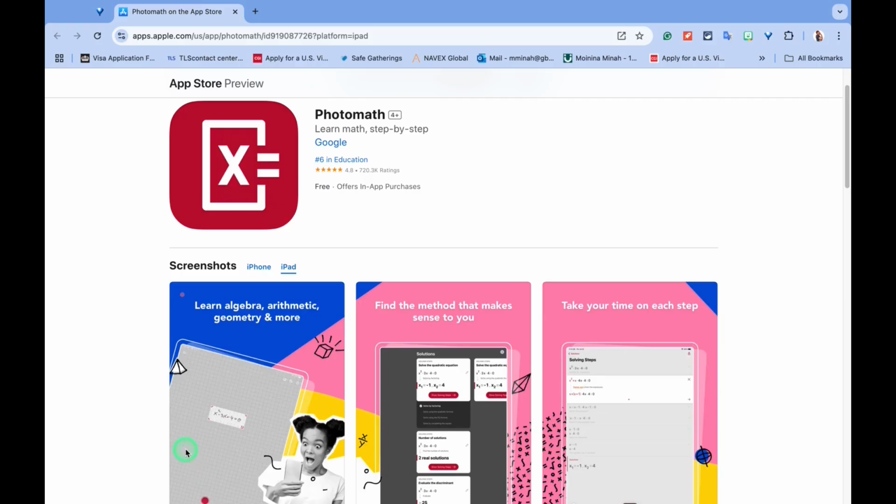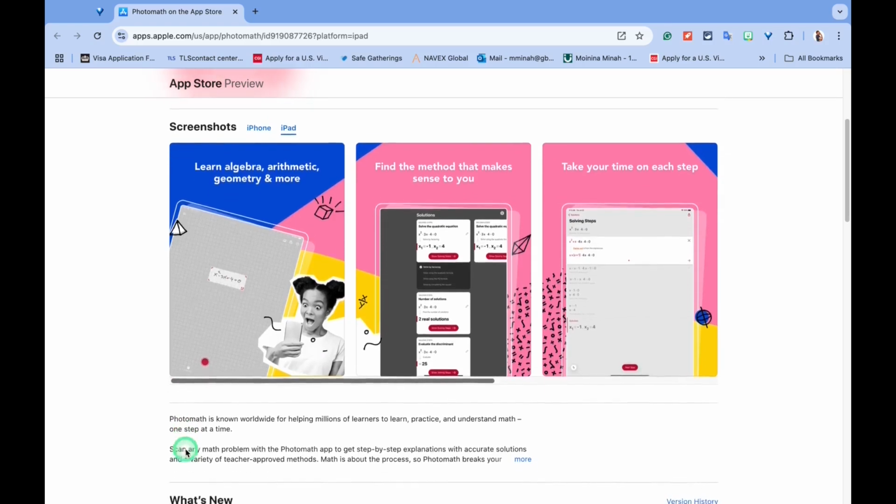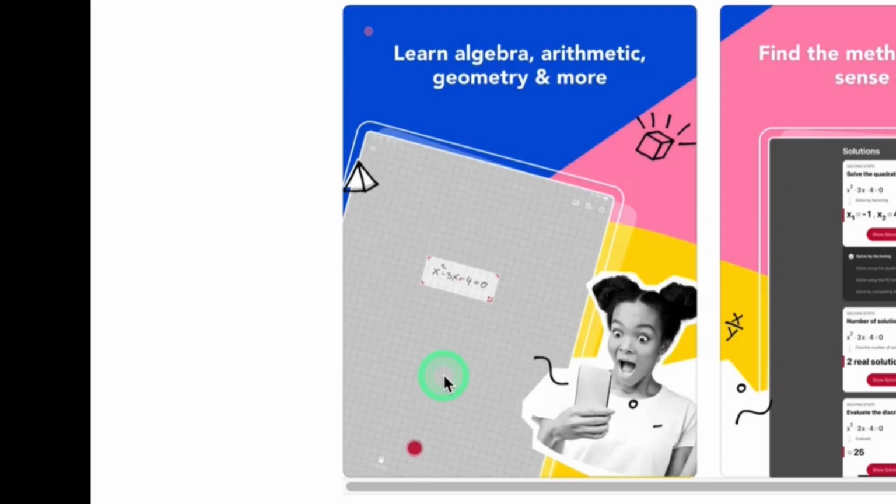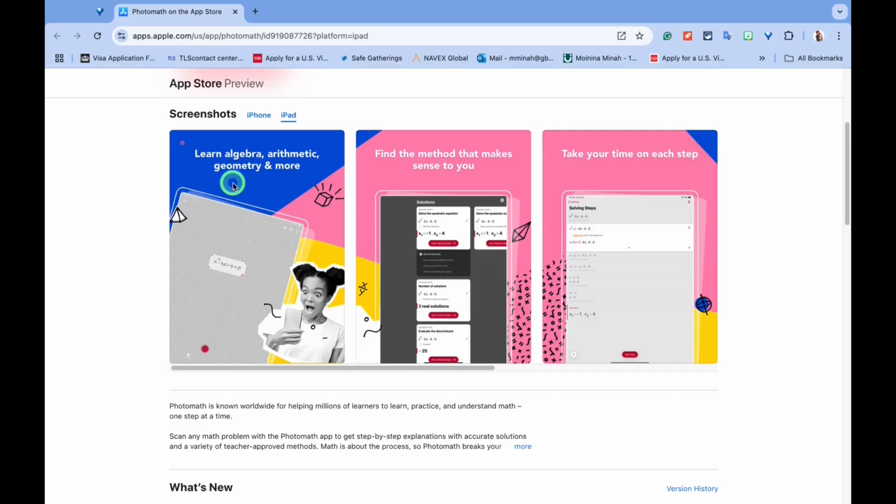So, why use Photomath, you may ask? Here are some of the biggest benefits, I think. Photomath covers everything from basic arithmetic and geometry to advanced calculus. You can scan problems from any source, handwritten notes, textbooks, and even screens.